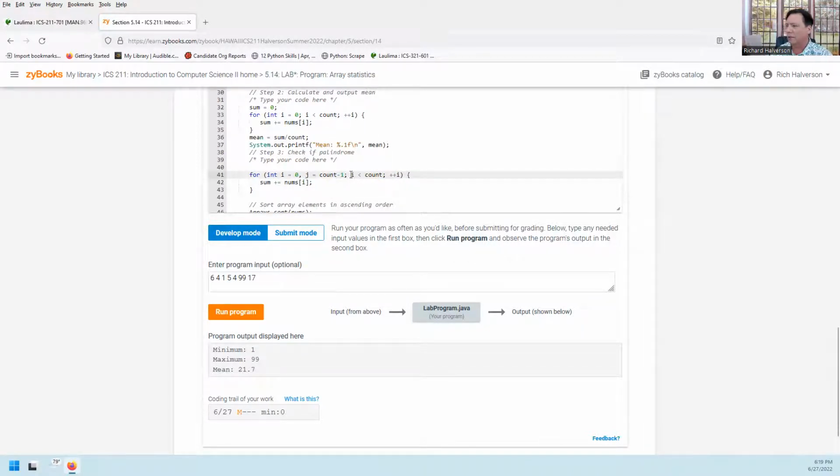And I'm gonna do this while i is less than count divided by 2, because it only needs to go up halfway. And with each iteration, I'm gonna increment i and decrement j. Okay, so now I can compare.